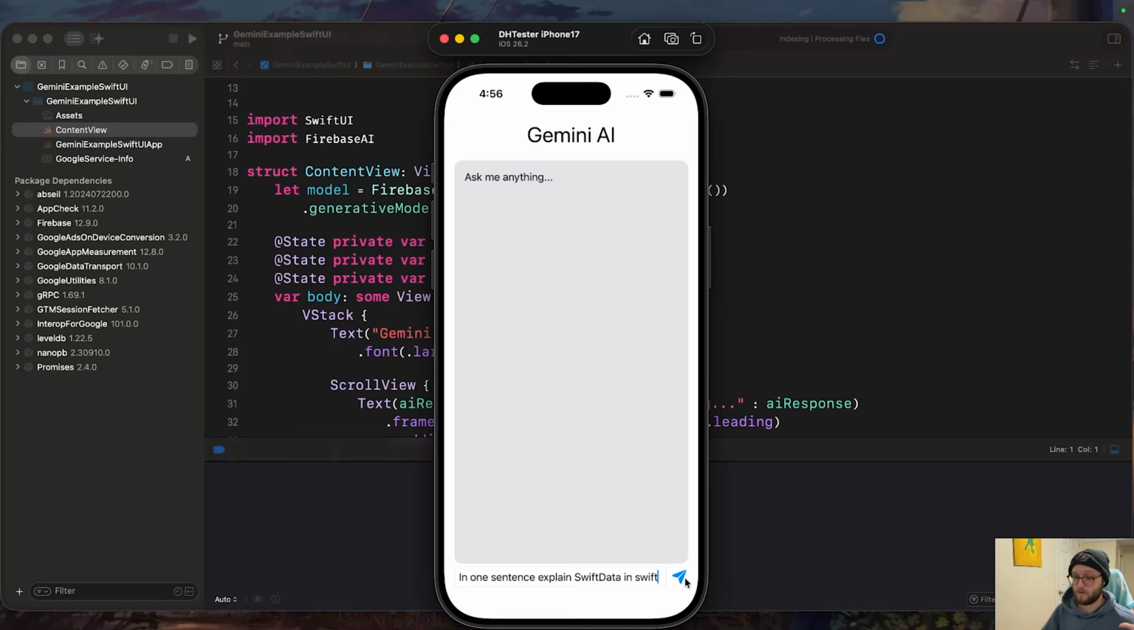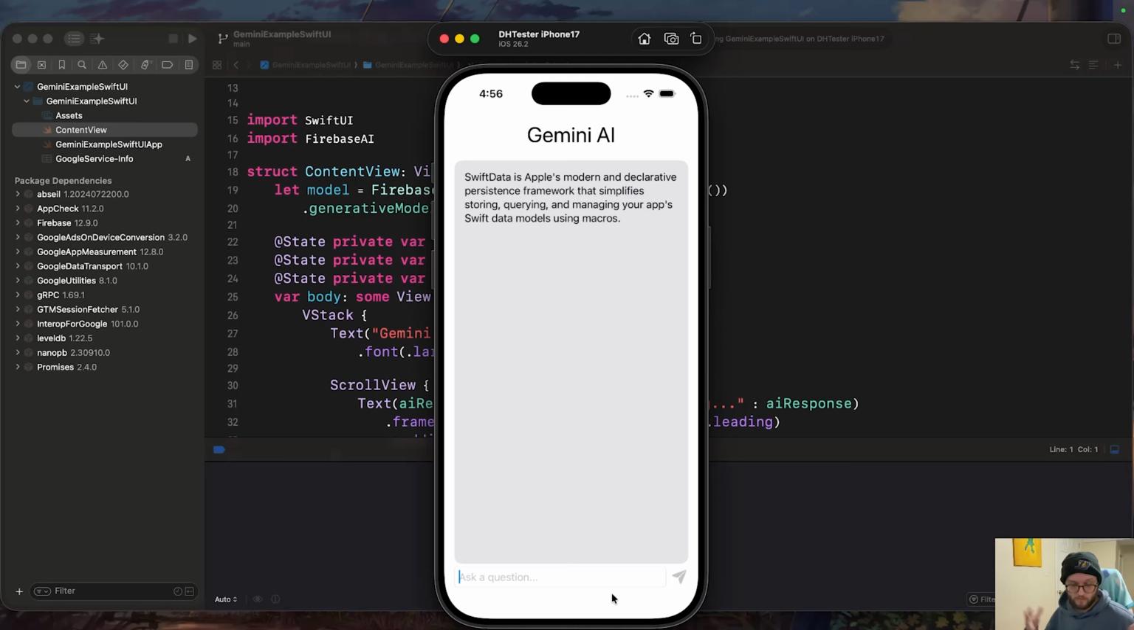So I'm going to ask Gemini in the app in one sentence, explain SwiftData in Swift. It'll do some thinking. It's going to go ahead and give us our response. SwiftData is Apple's modern declarative persistence framework, and so on. So we're going to go ahead and rebuild this chat app. You can apply this same logic to your apps, whether that's a text bot or maybe something with images or analyzing PDFs. It's up to you. Let's go ahead and dive on in.